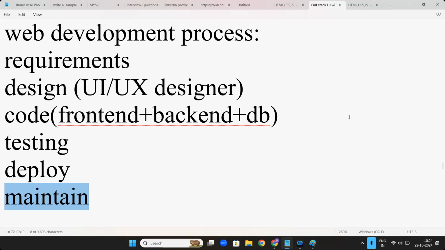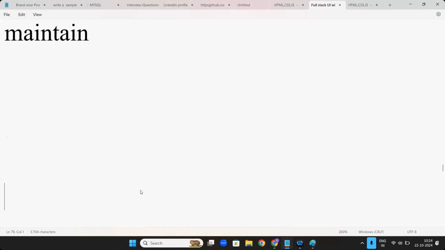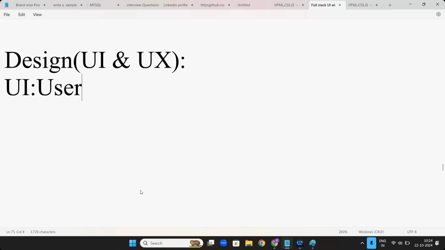Now, let's go to the designing part. Design, UI and UX. First one, what is UI? User interface. What is UX? User experience.